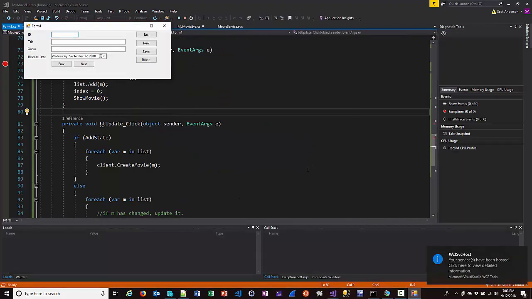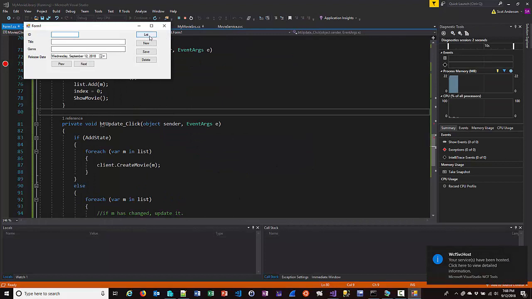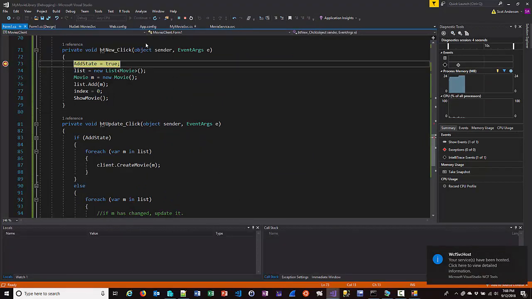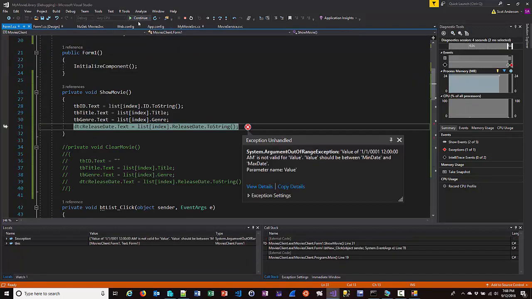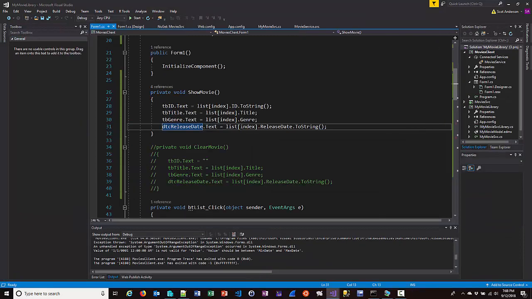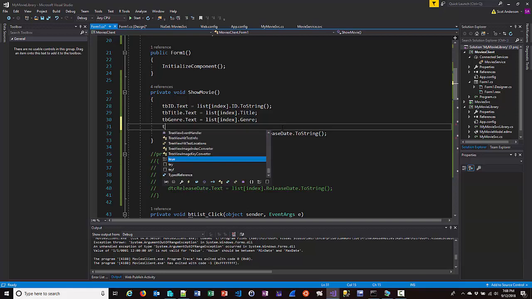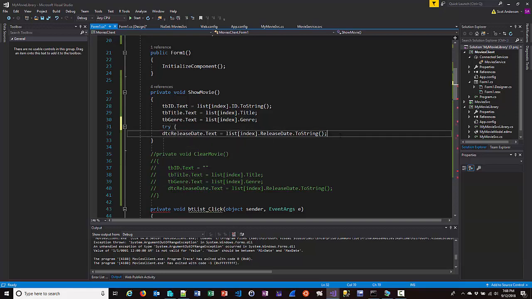There we go. Don't know why I didn't do it to start with there, but if I list all the movies here, if I say new, it's going to go in here and do this. And it's going to show an unhandled exception. So I need to actually stop that and fix that. If there's a show movie, I need to try this and catch it.